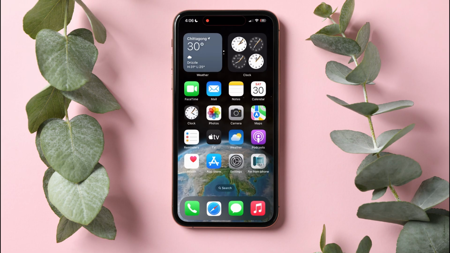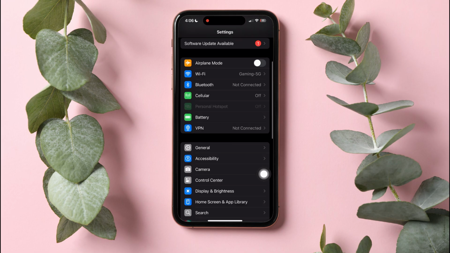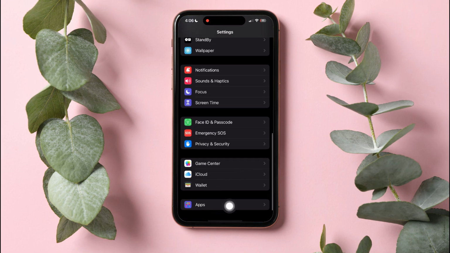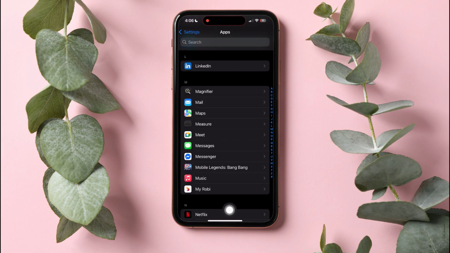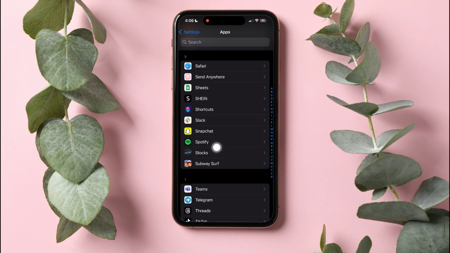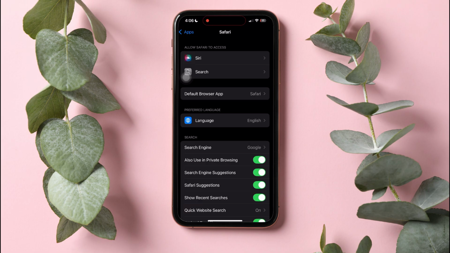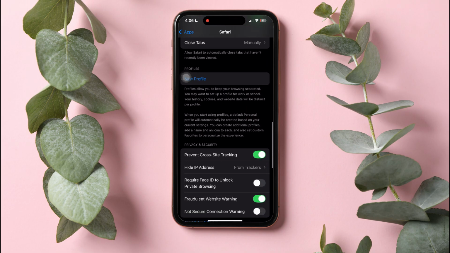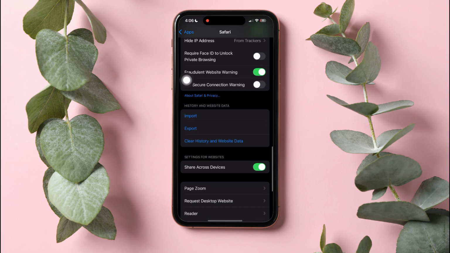Now, go back to your homepage and open up Settings. Scroll all the way down and tap on the Apps option. Once you are on this page, find the Safari application from here and open it. Then, scroll down and look for the option Clear History and Website Data. And then, tap on it.